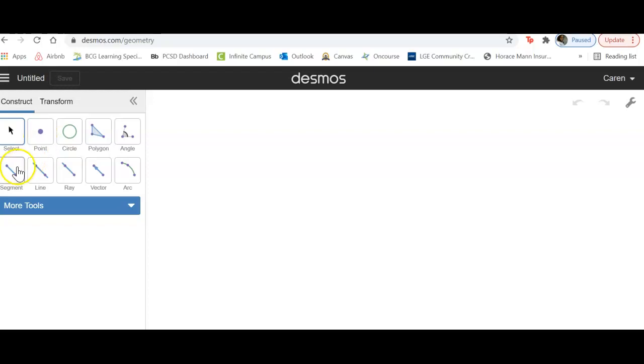You have your point, your segment, your line, your ray, your circle. Polygon can be any shape. And then we've got our angle and our arcs. The select tool is exactly what it sounds like when you want to select to do something.